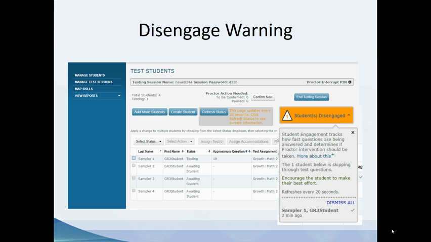If you resume the test and the student begins rapidly guessing again, it will auto-pause again. The test could auto-pause up to 3 times. If a student has had a test auto-pause 3 times, that means the test event has met the threshold for 33% disengagement on the test. NWEA recommends that if a student has been disengaged for 1/3 of the test, that the test should be terminated.